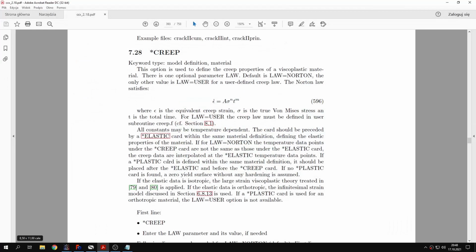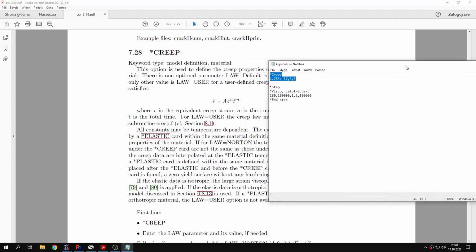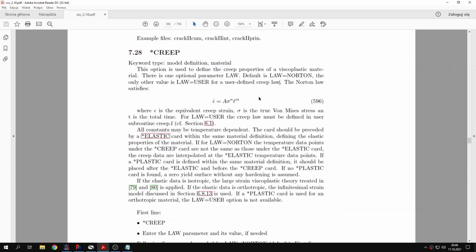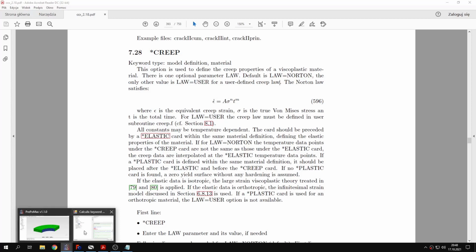So let's take a look at how creep is defined in CalculiX. That's the only creep law we have available in this software, apart from user laws defined by the subroutines. That's a Norton creep law, and here's the formula used for this law. And what we define here is A constant, and that's the one here. And then there's n constant and m constant, which applies to time, and in this case this is 0. So that's how we define creep in CalculiX.